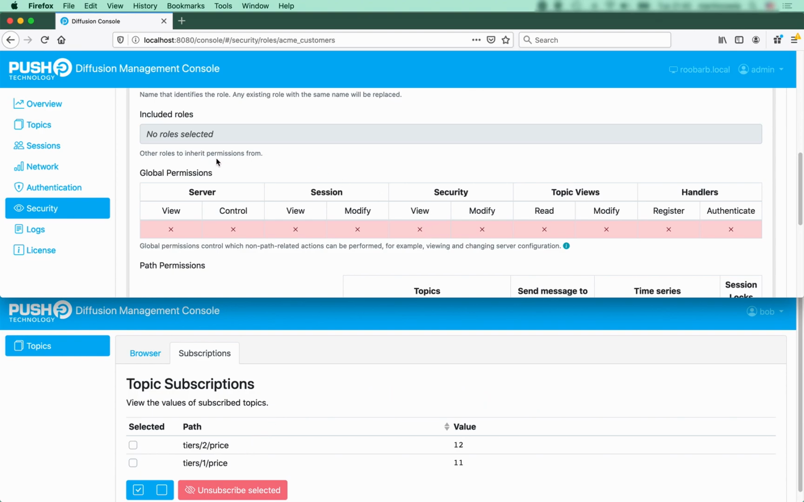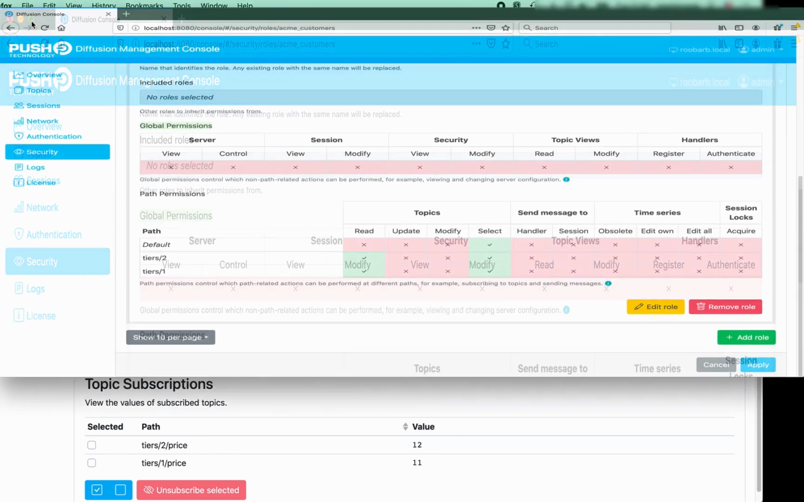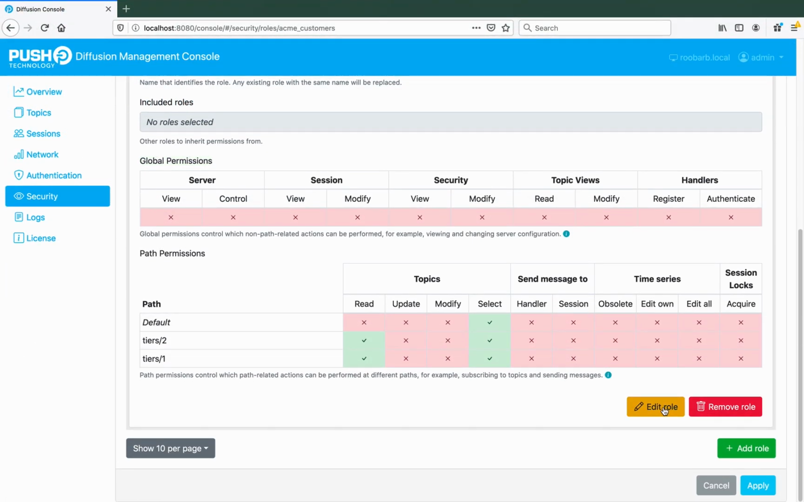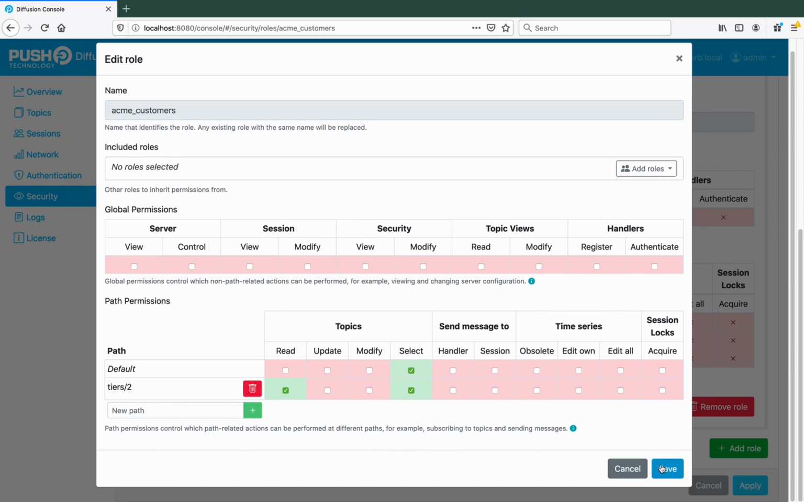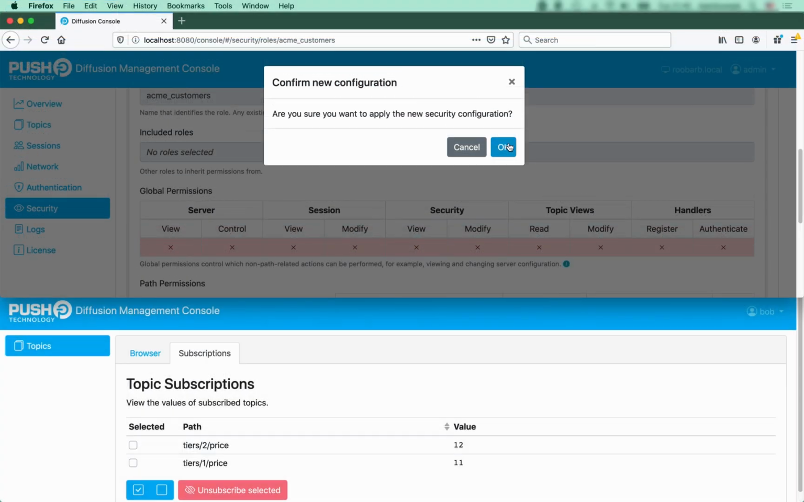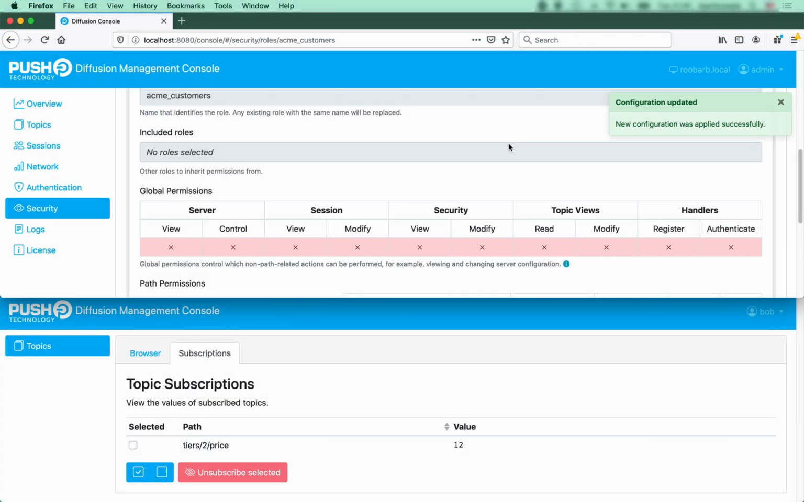Let's undo that. We edit the role to remove permission to the Tiers 1 branch. And now Bob is back to where he was. Combined with Diffusion's scaling to millions of path permissions, this feature delivers enterprise-grade access control.